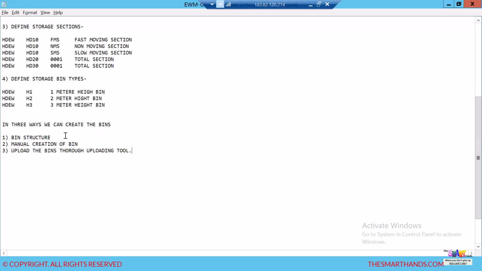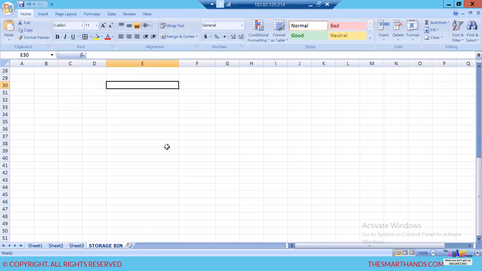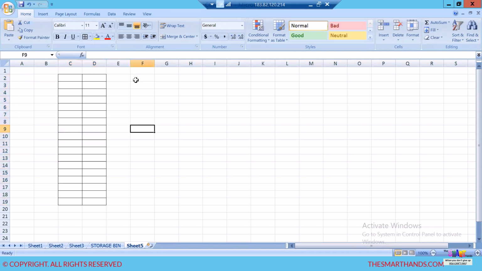So these are the 3 ways, 3 methods we have. We'll see one by one. So first we'll see bin structure. Okay. So the bin structure, basically how it is going to be. Assume I have a rack here like this. This is one more rack.